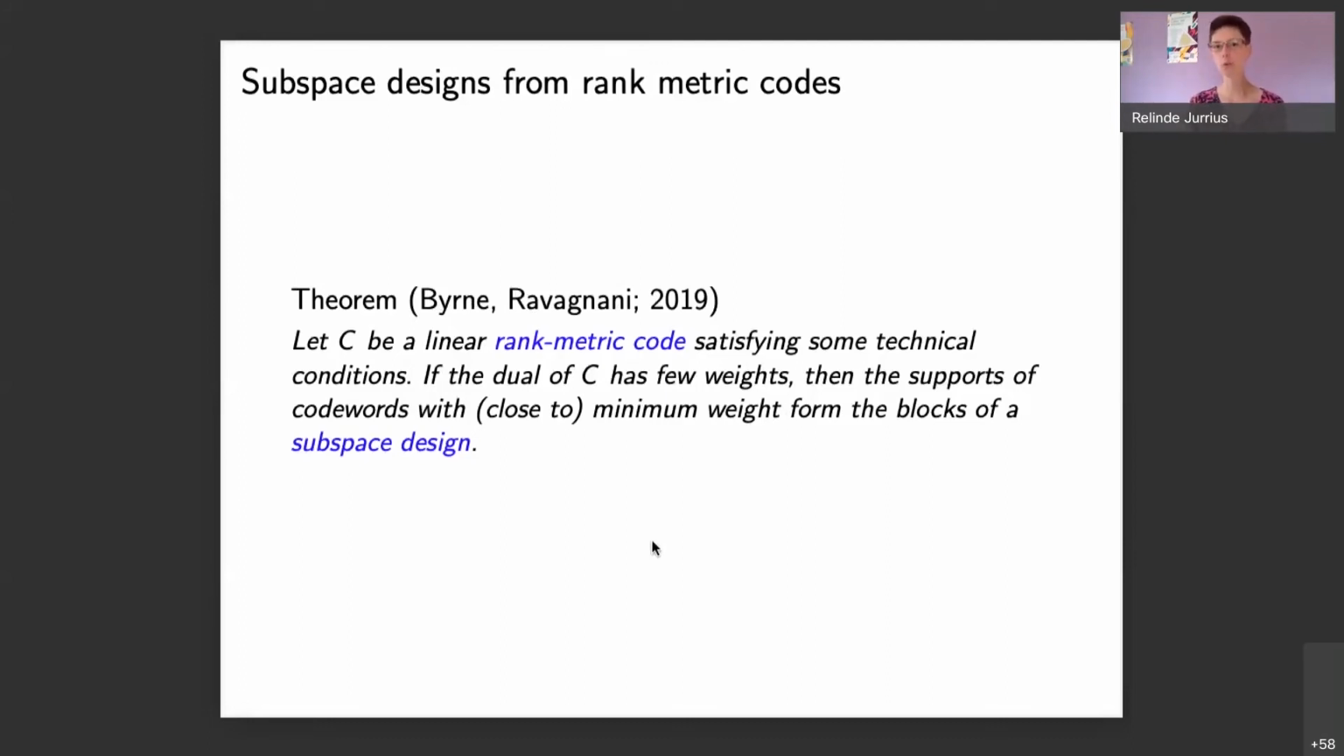If it has few weights, then if I look at the code itself and I take the code words of a weight close to the minimum weight, then they form the blocks of a subspace design. So this is actually the kind of q-analogue that you would like to see. I have a theorem about the classical case. You can get a design from a code, and the q-analogue looks exactly the same. So this is how we can get designs from codes.